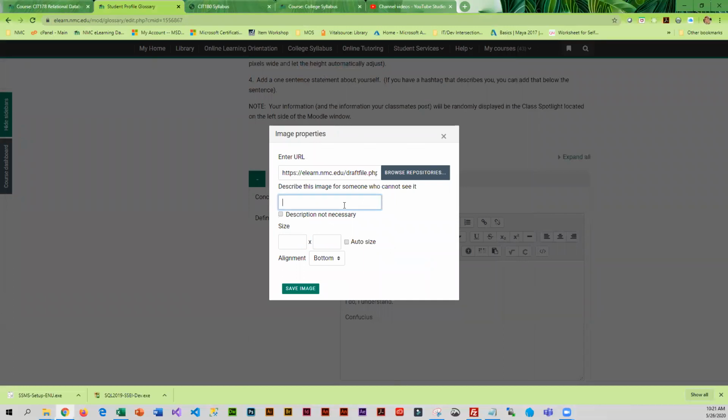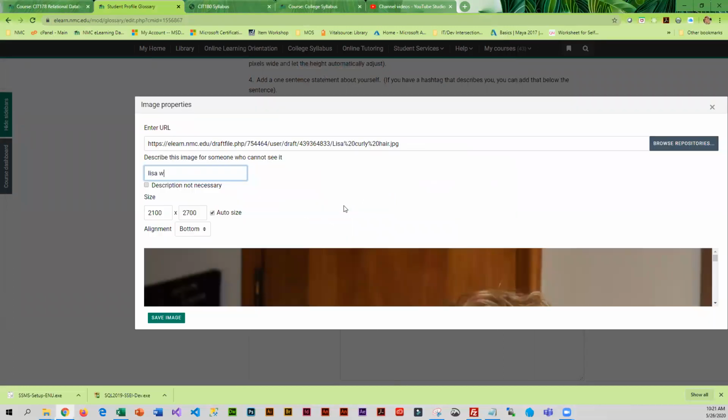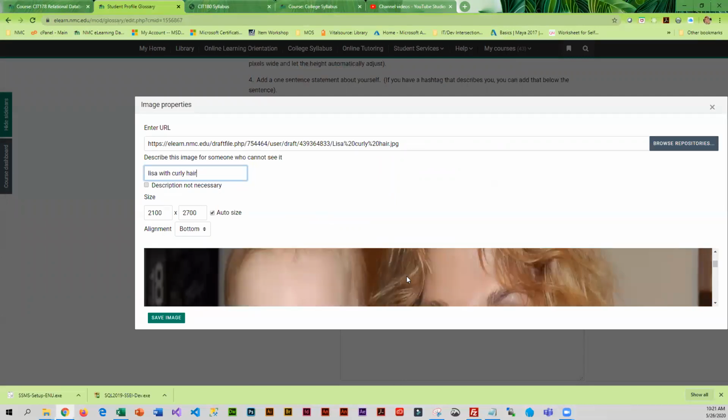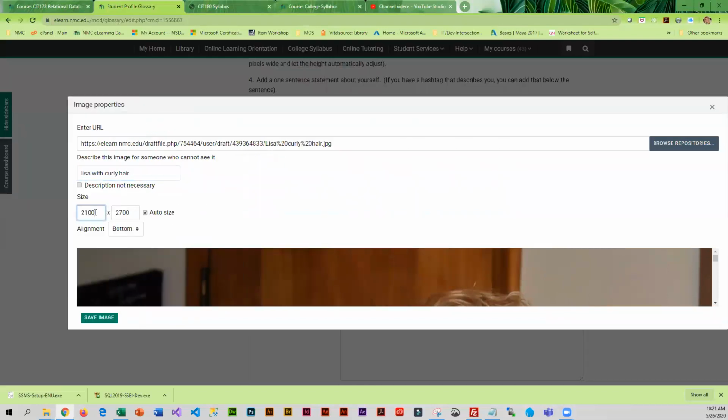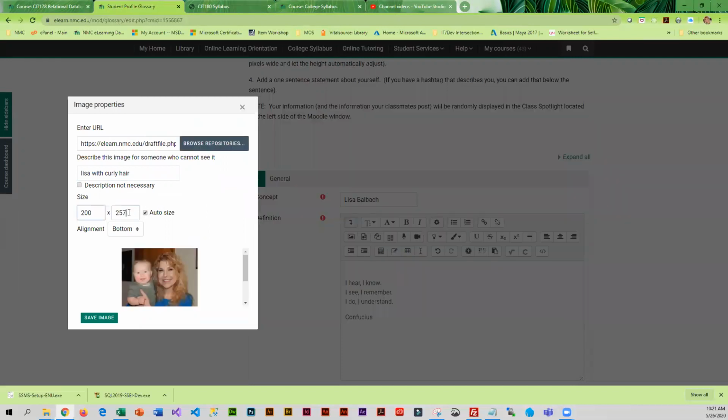Okay, so here we'll say Lisa with curly hair. And you can see this is coming in way, way too big. So for the width, which is the first dimension, you're going to want 150 or 200. So I'm just going to do 200 and click in the next box, and it'll keep it proportional. And I want this at the top. So I'm going to save.